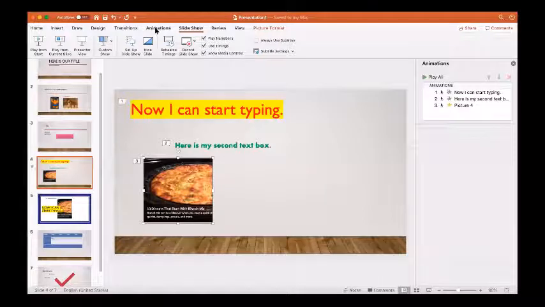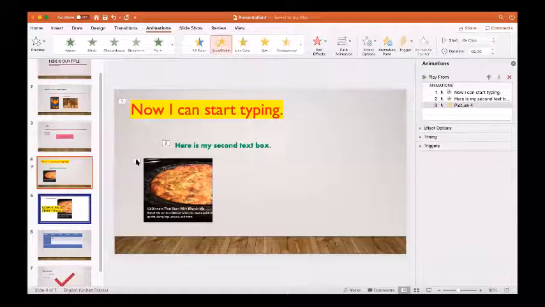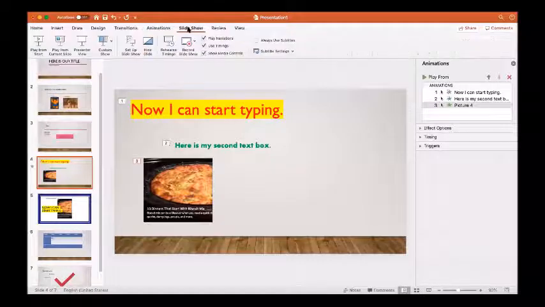So I'm going to go back up here to animation, and I'm going to click on the 3. It shows me this was a grow, but I don't want it to grow. I want it to dissolve in there. So now let's go back to Slideshow. Let's go back to play from current slide.